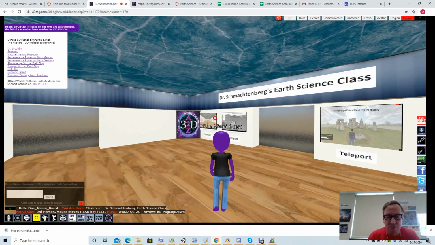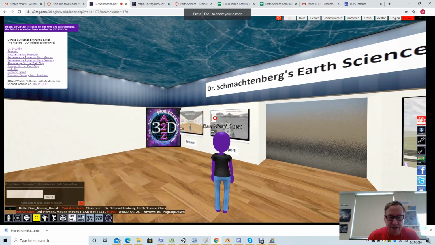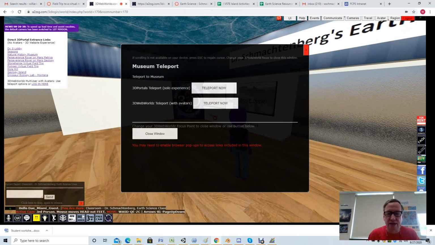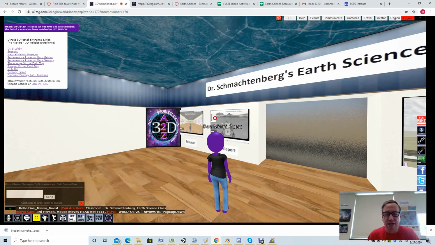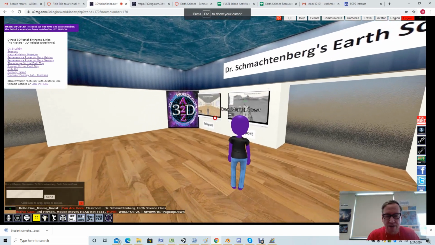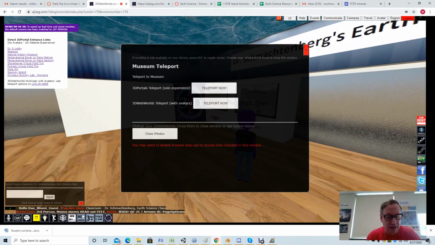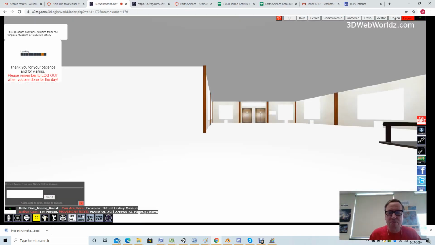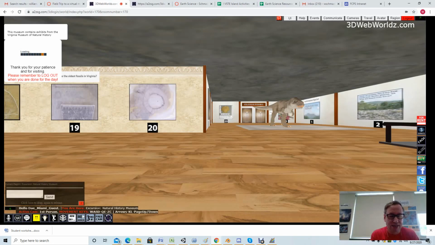So underneath the museum, there's a teleport button. If I click on that, I've got to get a little closer to it. If I click on that, now you'll get a menu. I'm going to click the escape key to lock that in. And now it says, do you want to go by yourself or do you want to go with an avatar? I'd rather go with avatars, so I'm going to click on that. And now I'm back in my virtual museum like this.